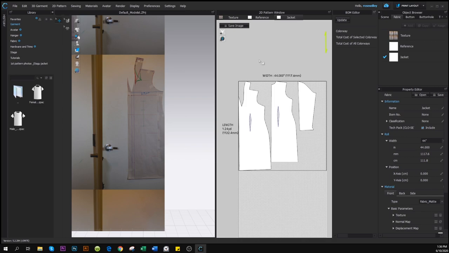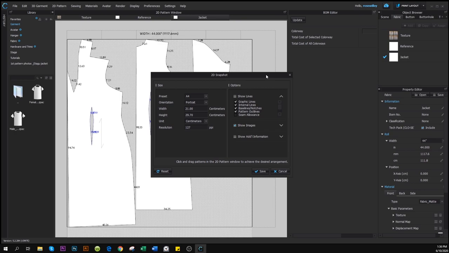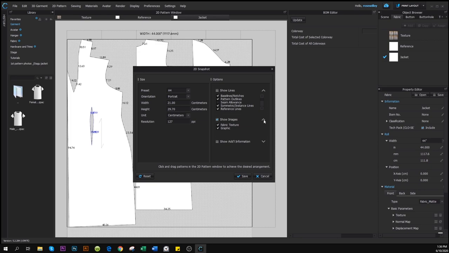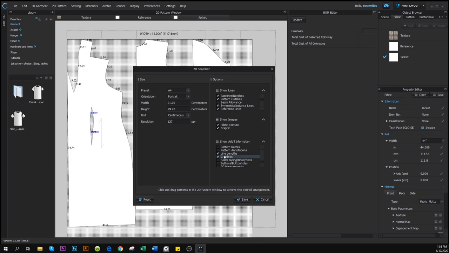So to do that, I'm going to the save image, click on it. And here a couple of things we need to change. So under size, we want preset to A4, portrait, the width, leave it as default. That's good. But under option, we want to check grain line, internal line, baseline, notches, pattern, outline, etc. And down here, show image, we want to click this arrow right here. And we want graphic texture checks as well as graphic. Then down below here, show information, we're going to check line length, grain lines. Then click save. Then the window pops up.